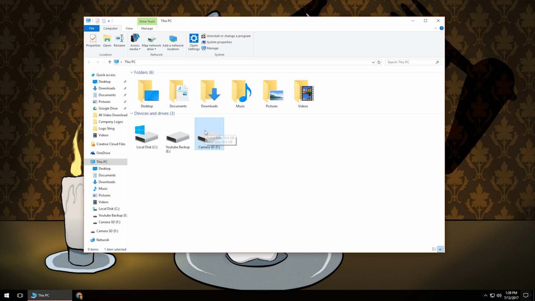And then you'll notice that the drive right here, if you hover over it, you can see that the format did go through because it says space free 59.6, total size 59.6 as well. So you know that the format went through. And you can see that the name on it has changed.